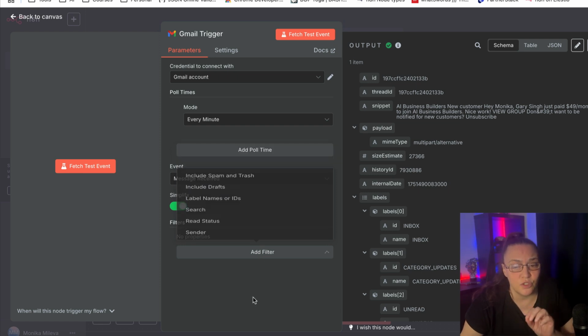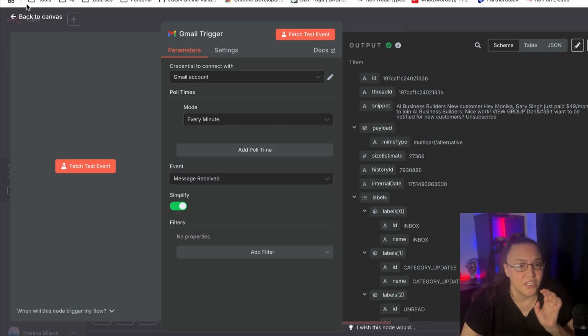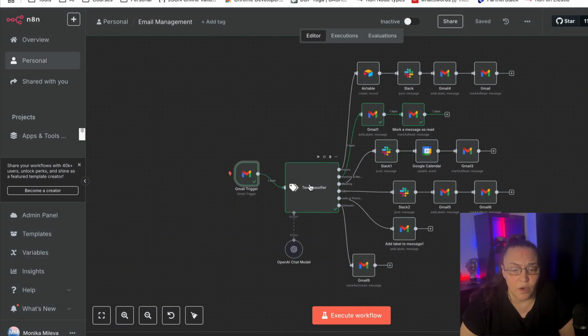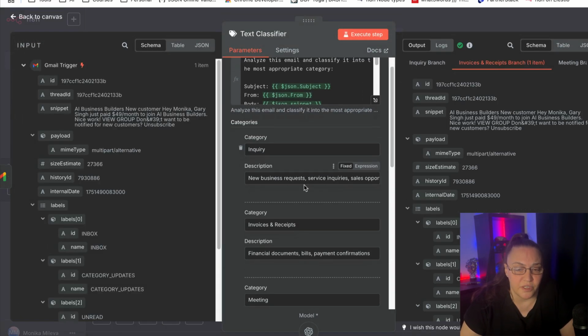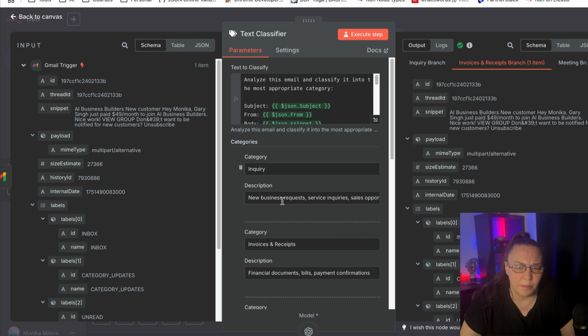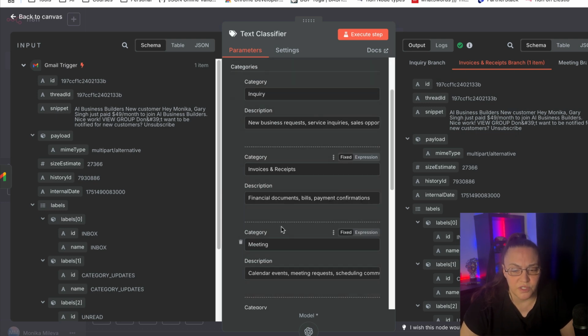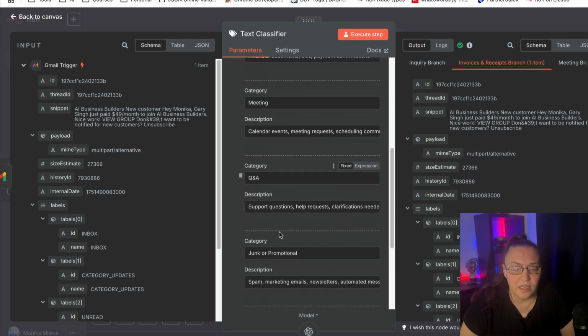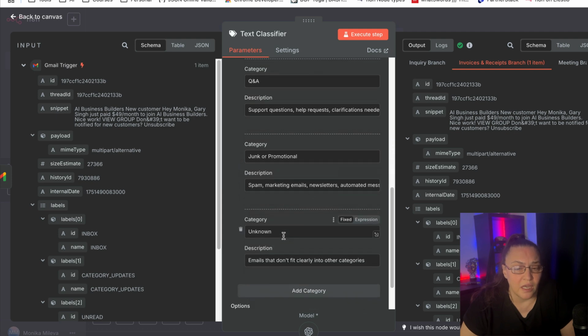In this template, I do not have any filters, but I just ran it once so I can show you what's happening. Then the next node is our text classifier that has to be linked to a model. In this case, I'm using OpenAI. You can use Claude, Gemini, whatever you want. And then I have selected different categories. Again, these categories will depend on your personal requirements. For this template, I just did inquiry, invoice and receipts, meeting, Q&A, junk or promotional, and unknown.